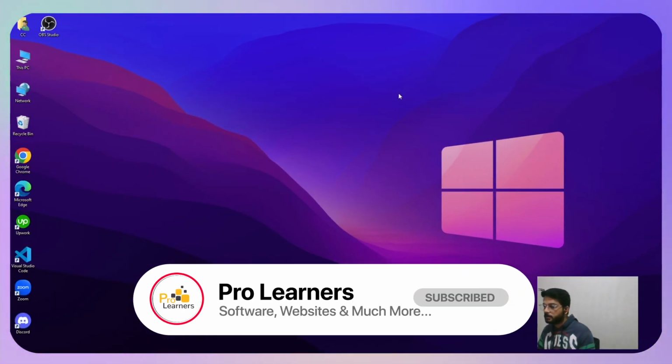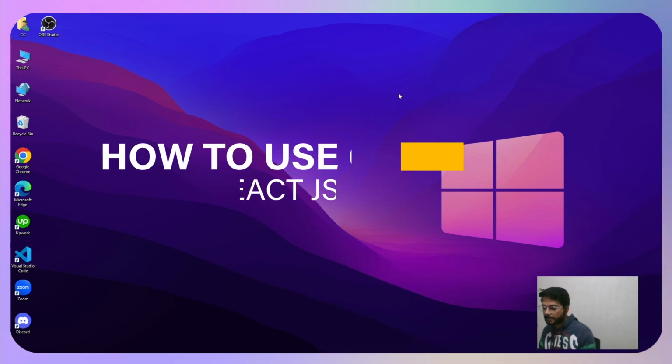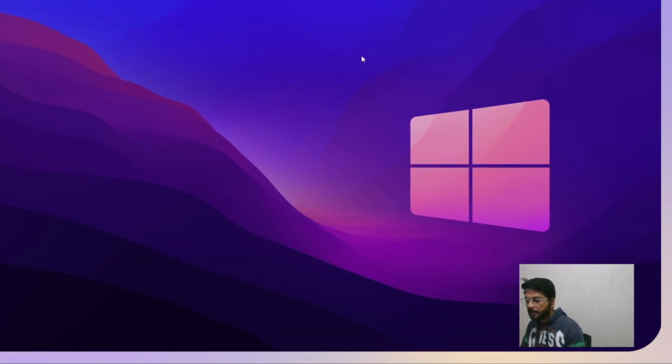I am Ahmed Sandhu. In this tutorial, you will learn how to use context API in React.js. So first of all, you will think why we need to use context API in React.js.